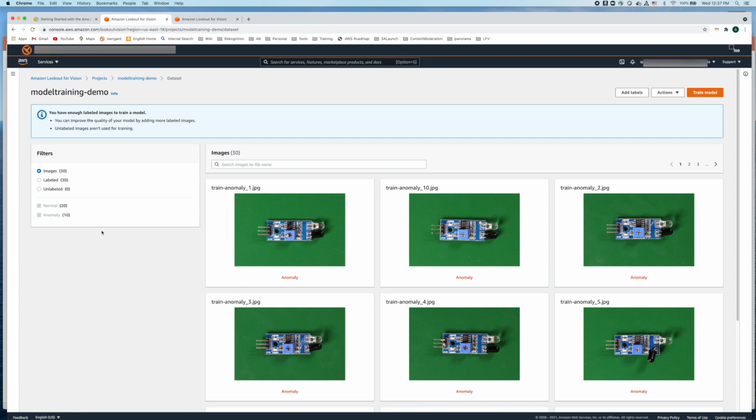Here, what you see is that in the previous tutorials, we loaded a data set composed of 30 images, 20 were normal and 10 anomaly images. And you get useful information here on the dashboard where it says you have enough labeled images to train a model. So all you have to do to train a model is just click on the train model button. And let's go ahead and do that.